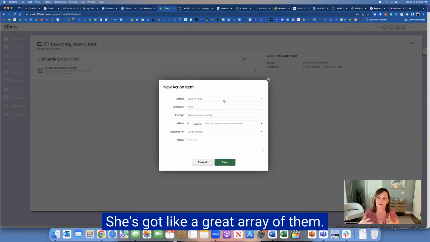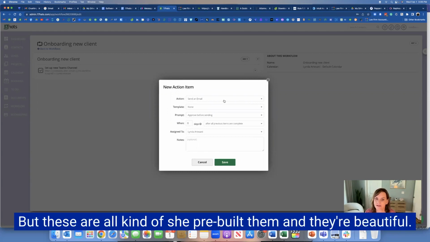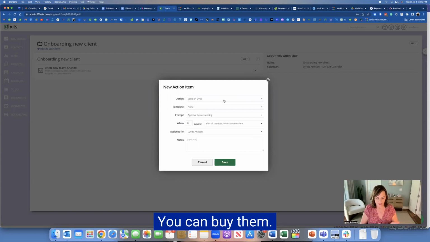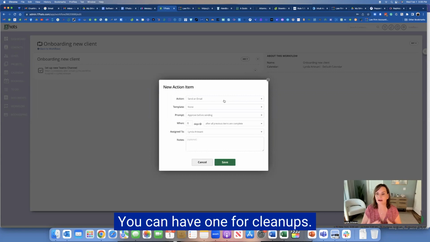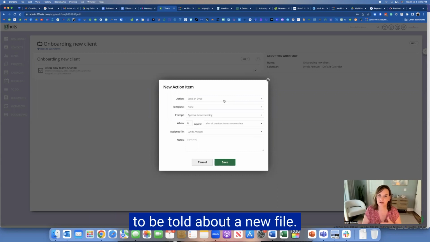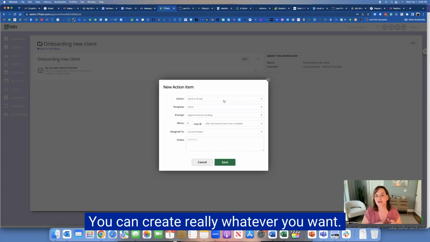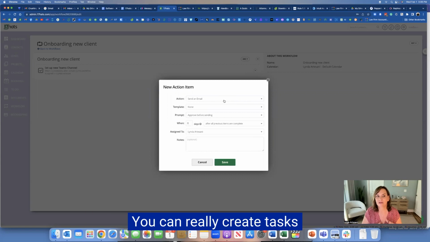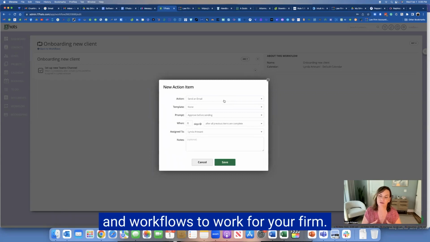She's got a great array of them, but these are all pre-built and they're beautiful. You can buy them. There's also one for onboarding a new client. You can have one for cleanups. Maybe there's certain people that need to be told about a new file. You can create really whatever you want. You can create tasks and workflows to work for your firm.